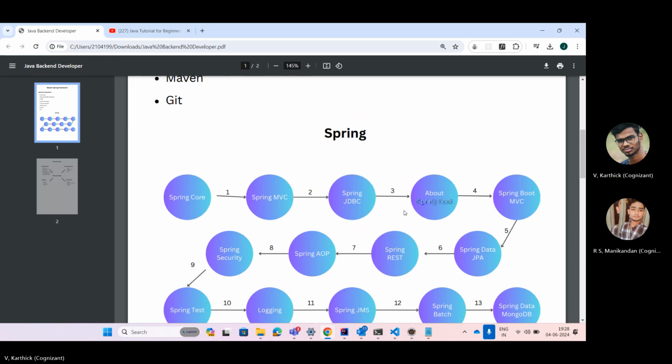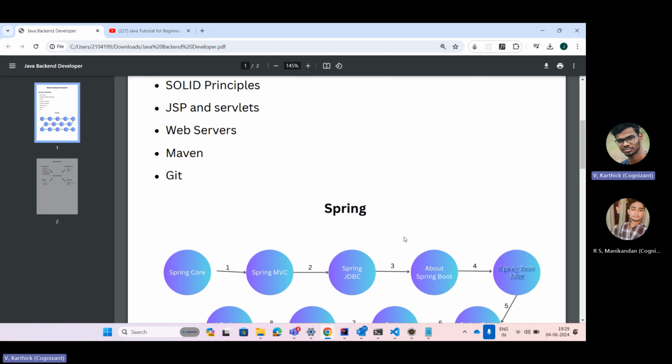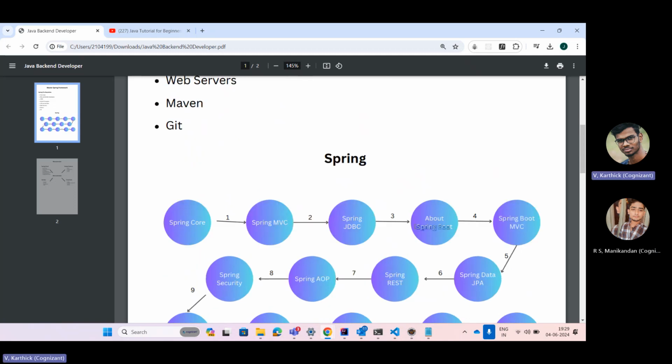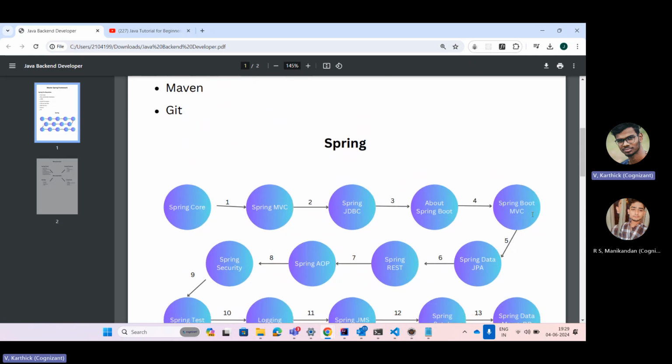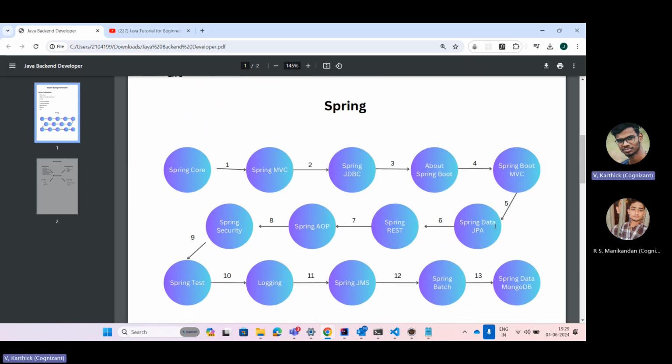Basic Spring Boot and the folder structures: what files we have and how it works. After that, Spring Boot MVC. Spring Boot reduces a lot of the configuration files, and it shows fewer errors. That's why everyone uses Spring Boot. From Spring MVC we can just move to Spring Boot MVC, and do some projects with CRUD operations. Same like that. After that, Spring Data JPA.